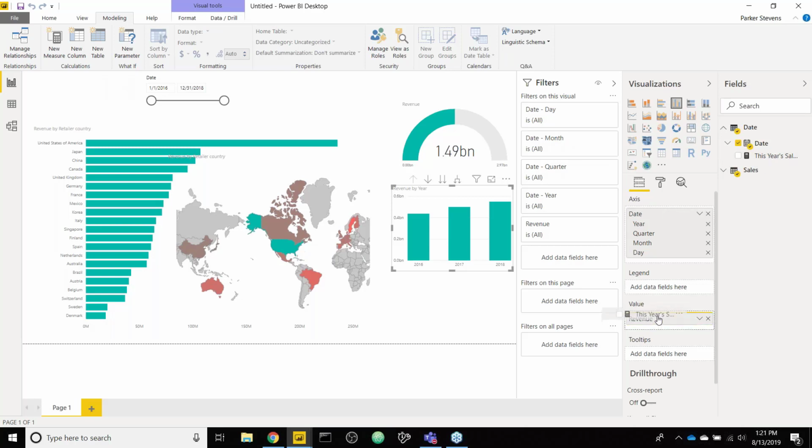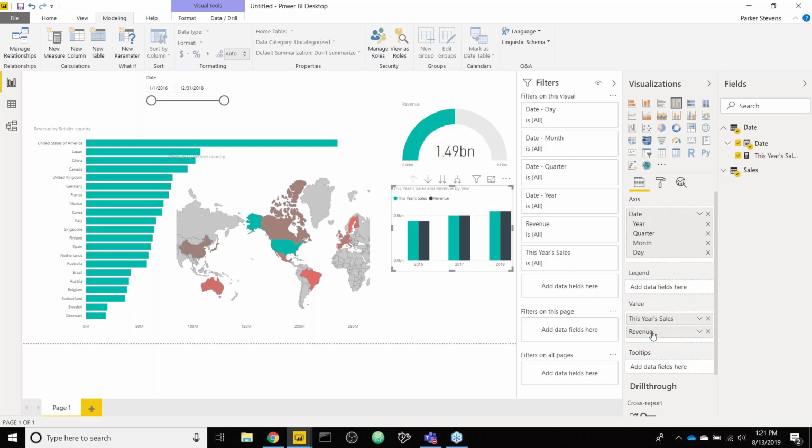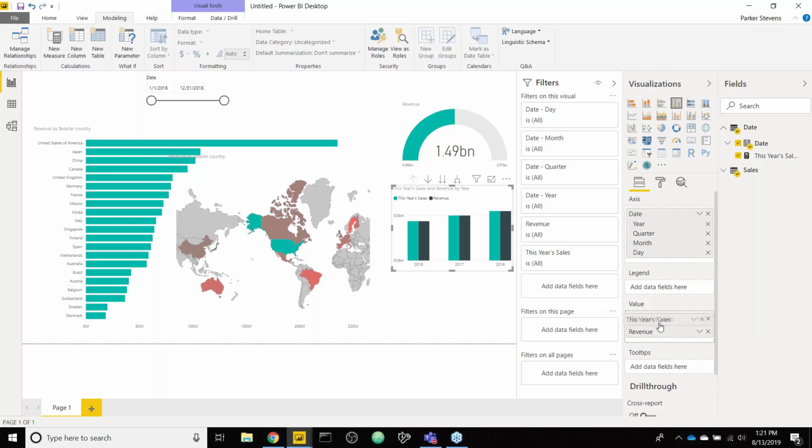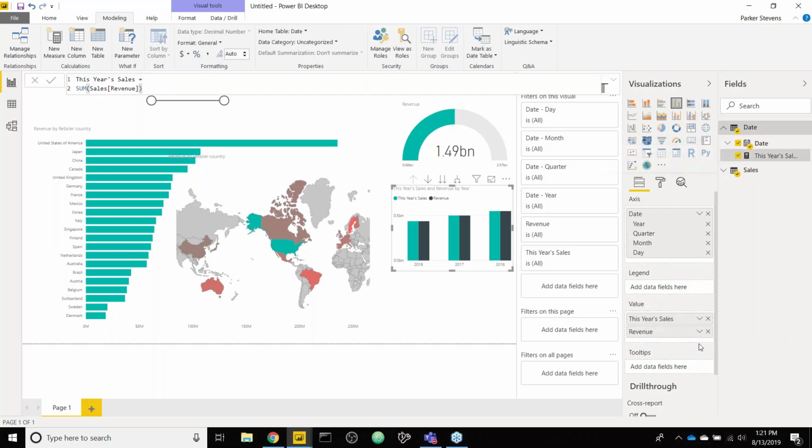If we take this year's sales, we can see that this is the exact same value as the value we had in previously, because previously we were just throwing revenue in the value field, and it's by default summing it. So we can sum revenue this way. We can sum revenue by creating a measure, this year's sales, and throwing it into the value. So it's the exact same way to get there. But what's better about using this method of creating a measure first and throwing it in the field is that you can reuse this measure in future calculations so that you can further develop a more complex function.